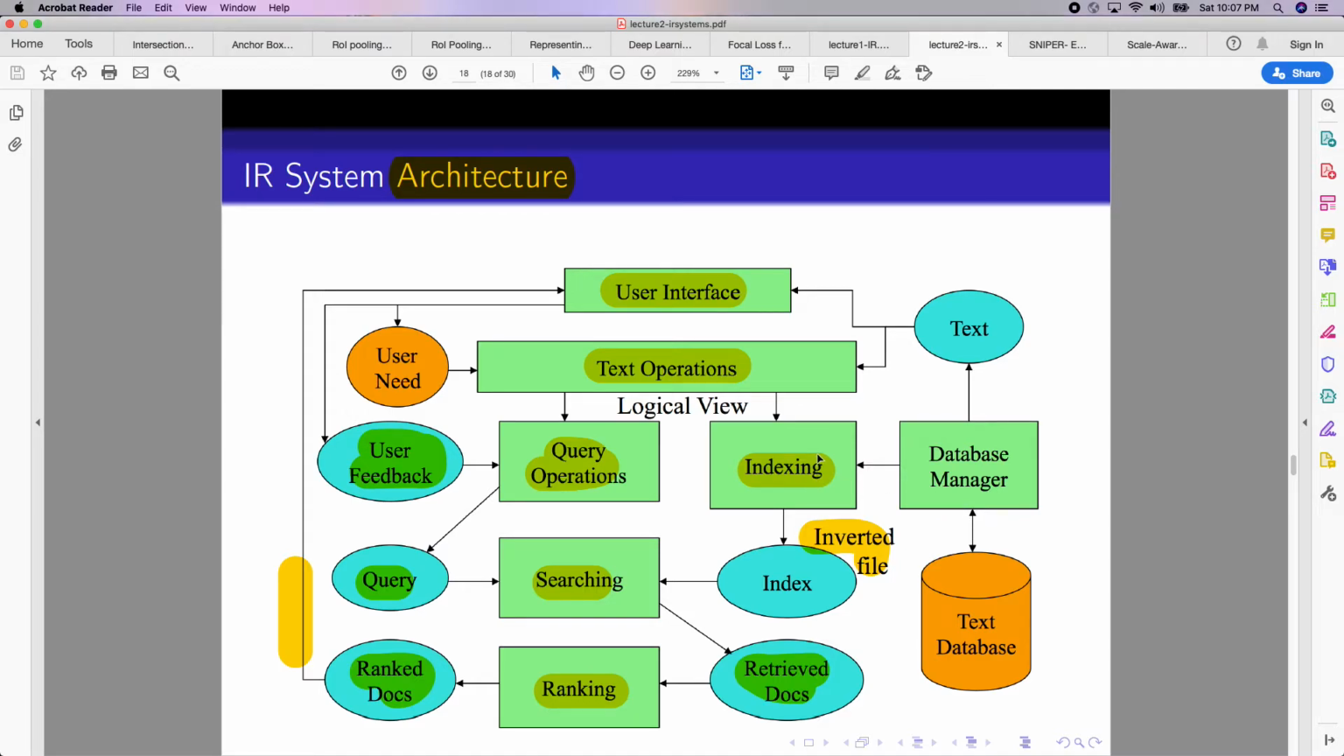You also have the indexing. What this is saying is this: indexing means we index the documents, as we will see shortly. We index the documents in an inverted file format so that we can easily reference them.